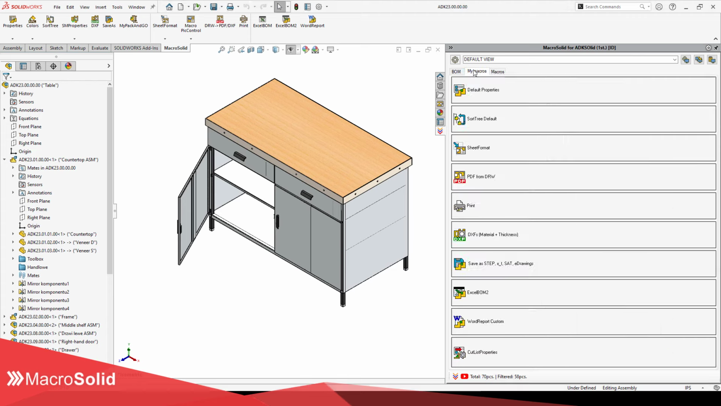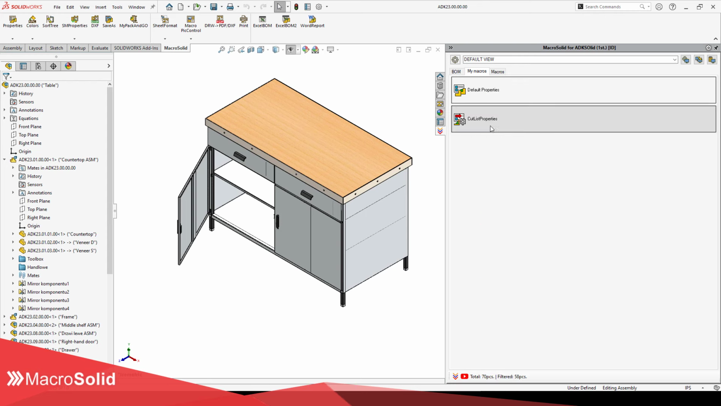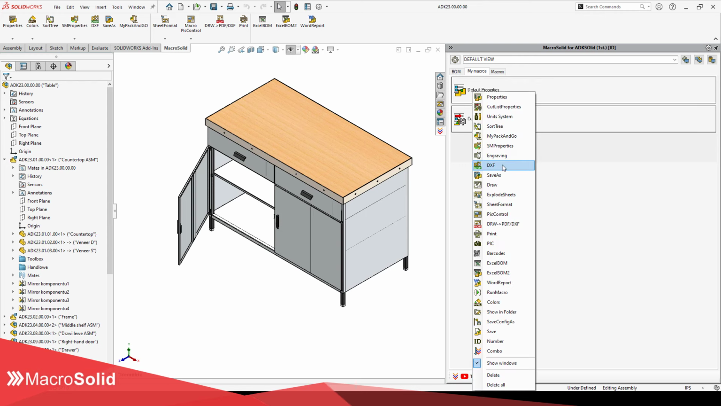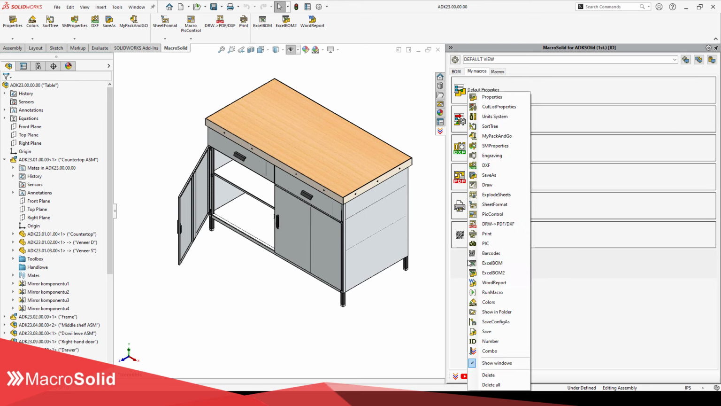In the My Macros tab, you decide both which buttons are to be shown, and whether the settings window should appear before starting. Move the mouse cursor over the subliminal area with a frame, bring up the context menu with the right mouse button, and add a macro button.